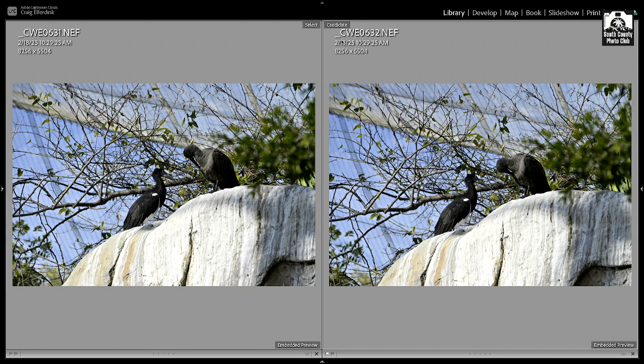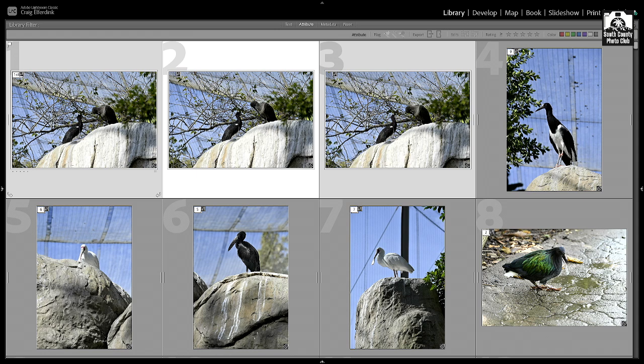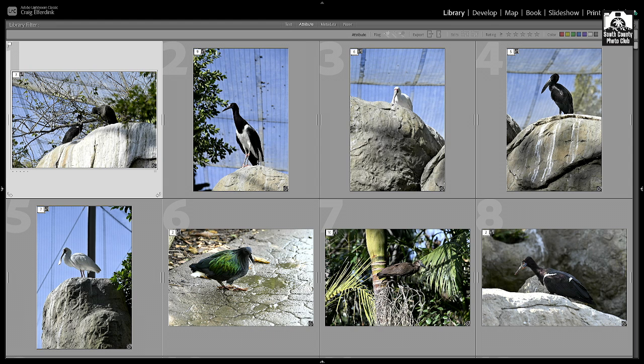Now we're going to escape out of that. And again, we're going to restack that. So what happens is that now the image that I chose with the Shift S is going to be at the top of the stack.